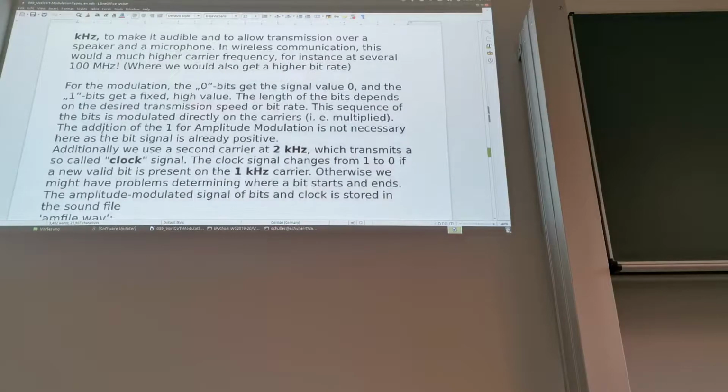So for the modulation, the 0 bits get the value 0 and the 1 bits get a fixed high value. Simple enough. The length of the bits depends on the desired transmission speed or bit rate. The sequence of the bits is modulated directly on the carrier, which means multiplied, because we don't need to offset it. Right? They already are positive. The addition of the 1 for amplitude modulation is not necessary here as the bit signal is already positive.